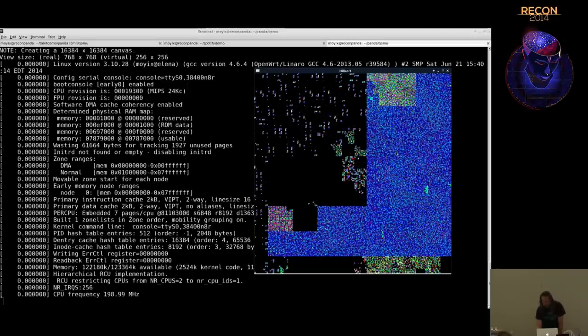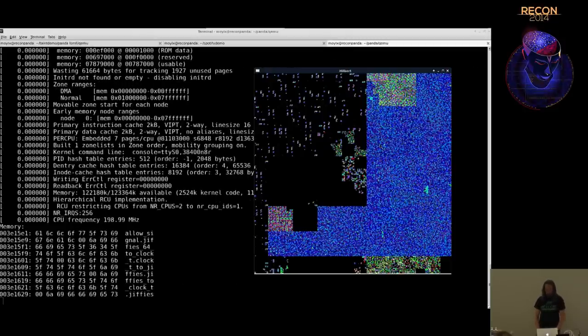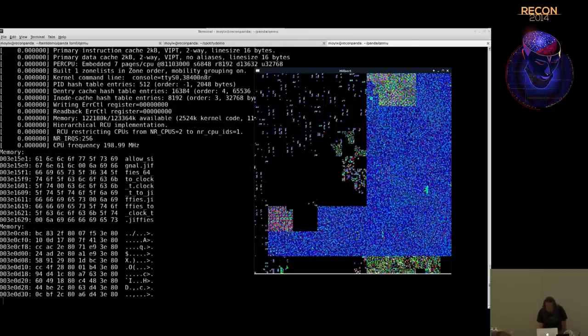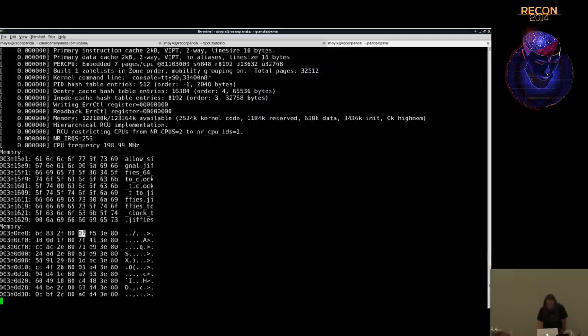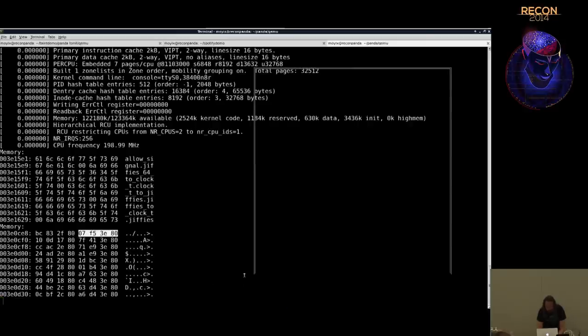what is all of this blue stuff? By clicking on the window, you can get a view into memory of what's going on at that point. Allow signal, Jiffy 64 2 clock. It looks like these might be some kernel symbols. It looks like we've got a pointer table. So MIPS is little endian, and so you get these bytes here backwards, which are some sort of kernel address. Let's go back.